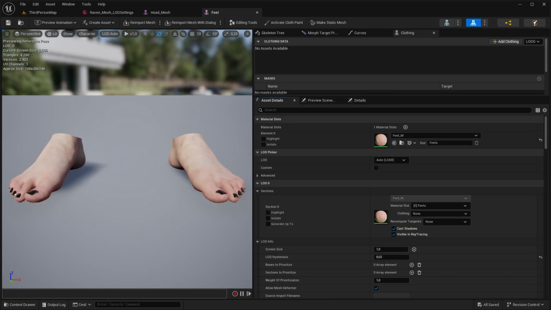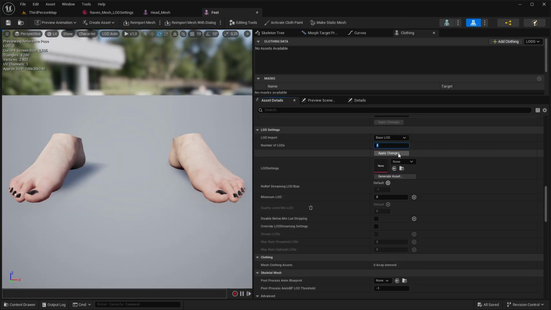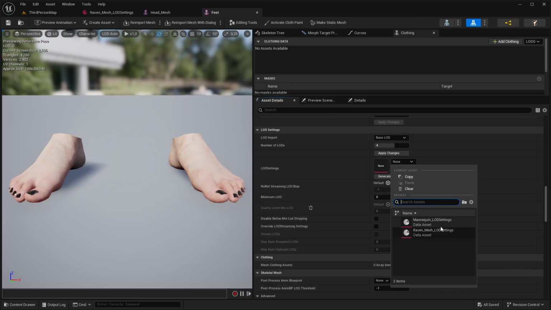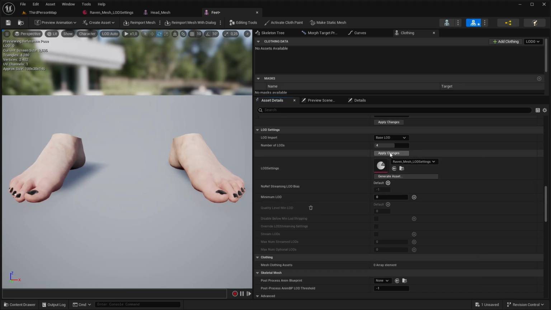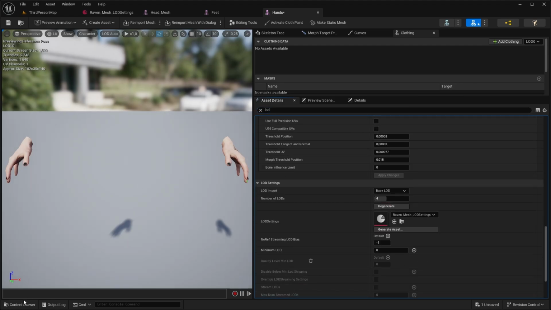Now let's apply this asset to all of the cut parts. So set the number of LODs to 4. Select the asset, then hit apply changes. Now repeat the process on all of the cut parts.